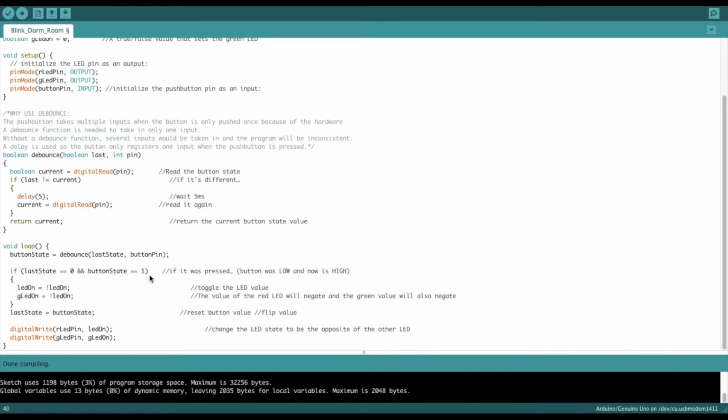If the button is pushed, then we're going to switch the values of the LED. So for example, if the red LED was turned on initially, it's now going to be off. And if the green LED was turned off initially, it's now going to be turned on. This will cause the lights to alternate.